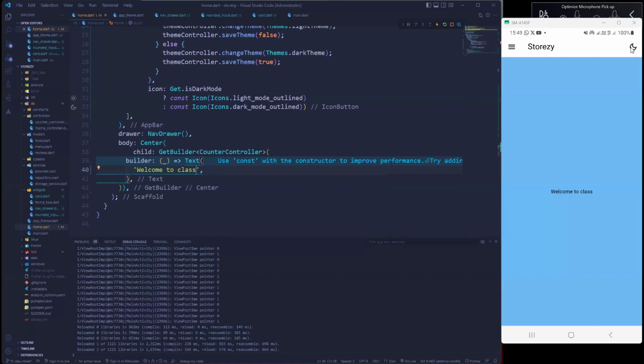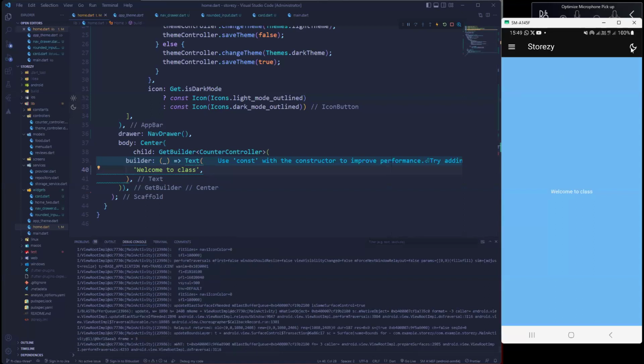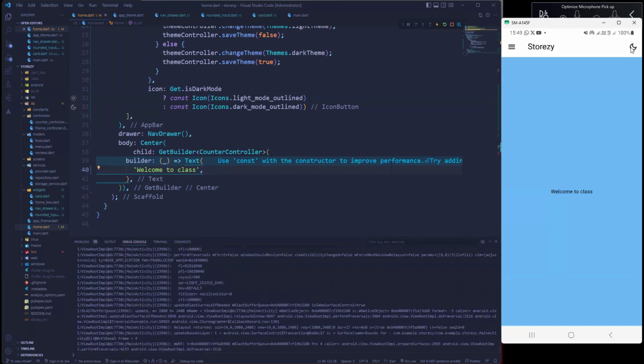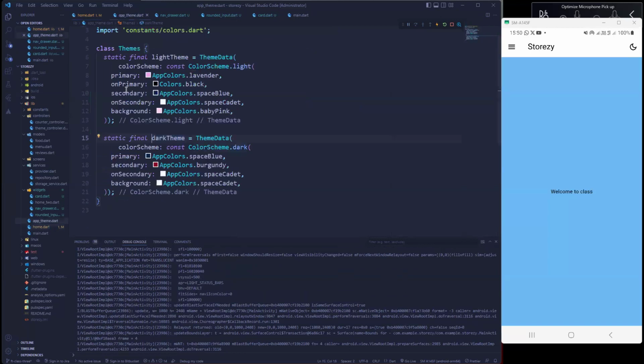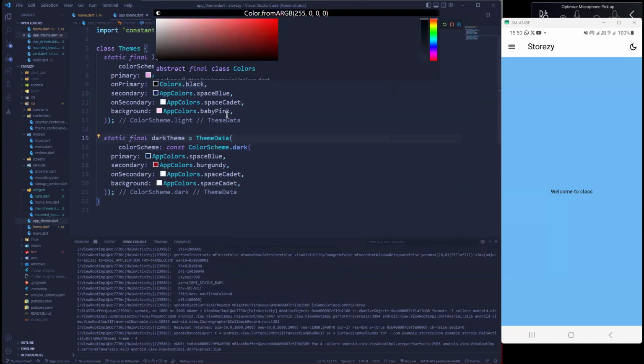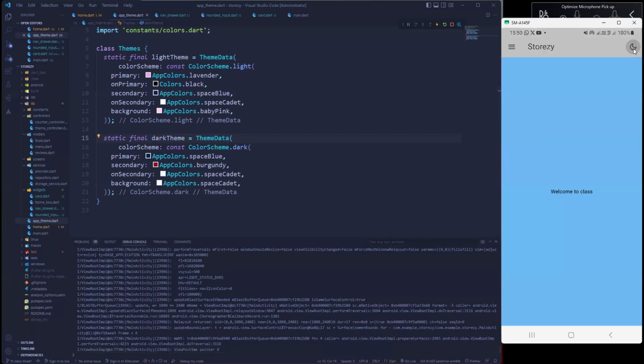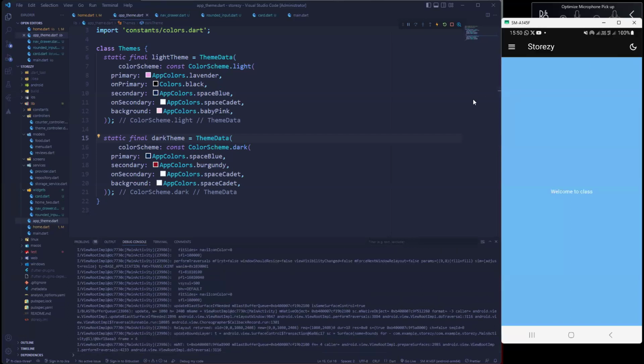So we have this here, right? So when I click on it, you can see we've gone to dark mode, light mode, dark mode, light mode. At least the text is responding. The text is black. Why? Because primary, where is that? So on primary is black, right? In light mode, it's actually black.